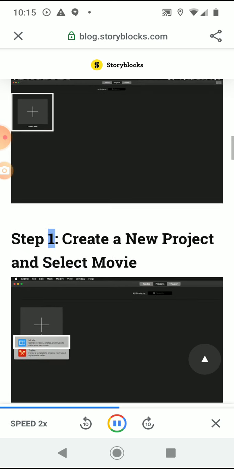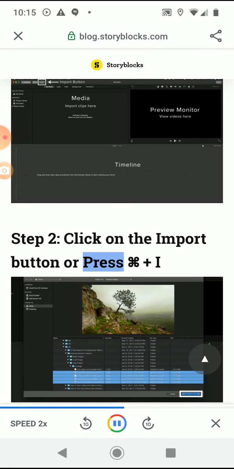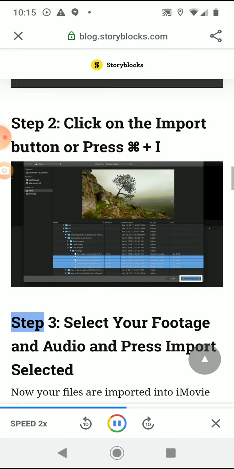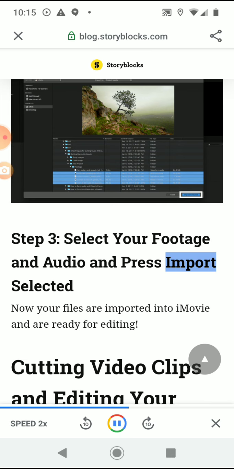Step 1. Create a new project and select Movie. Step 2. Click on the Import button or press Command+I. Step 3. Select your footage and audio and press Import Selected. Now your files are imported into iMovie and are ready for editing.